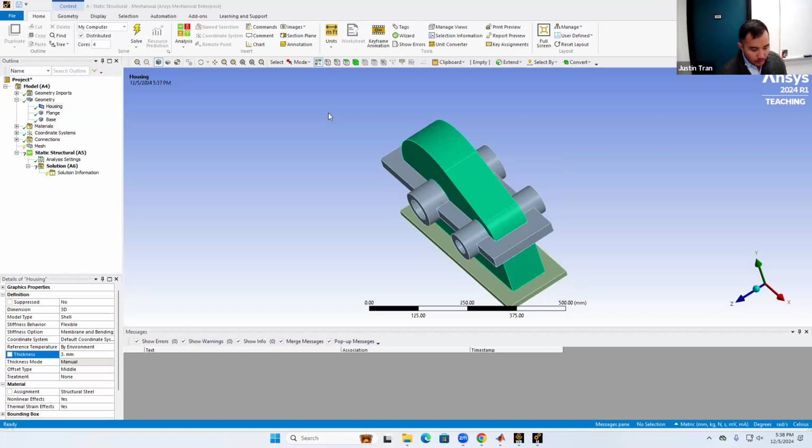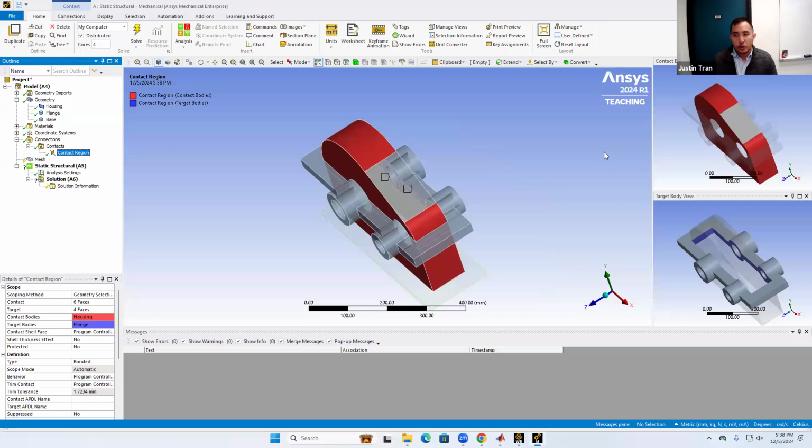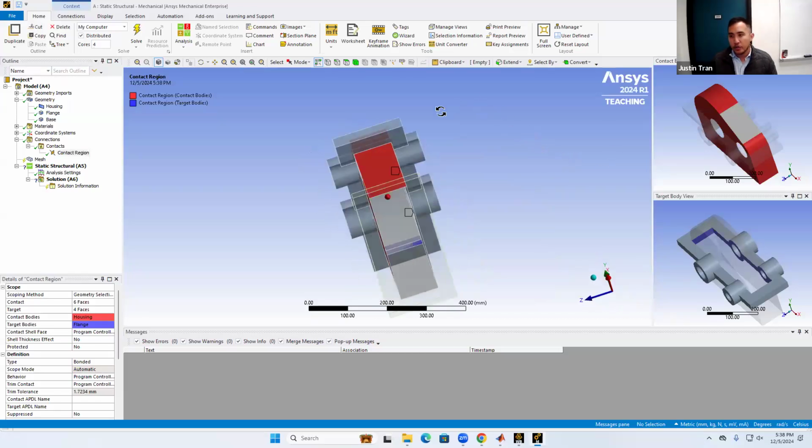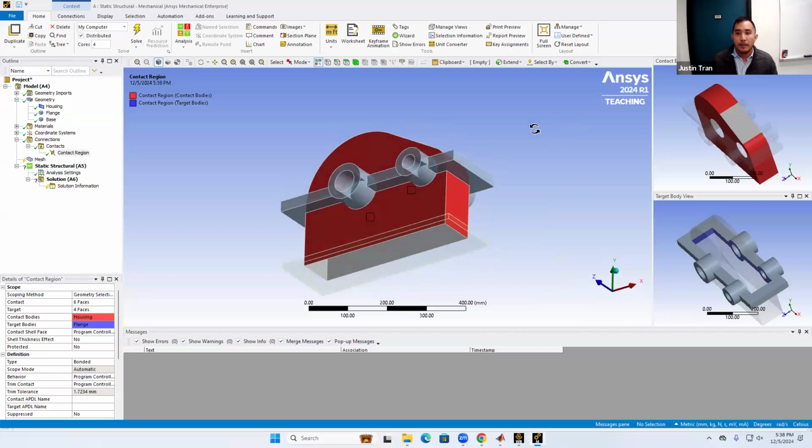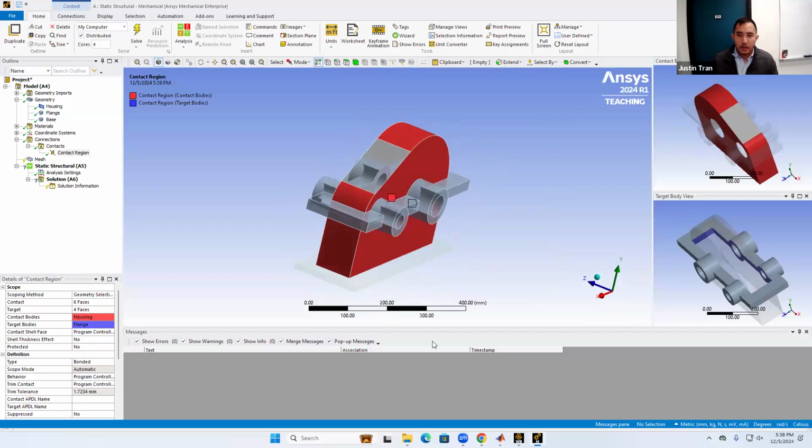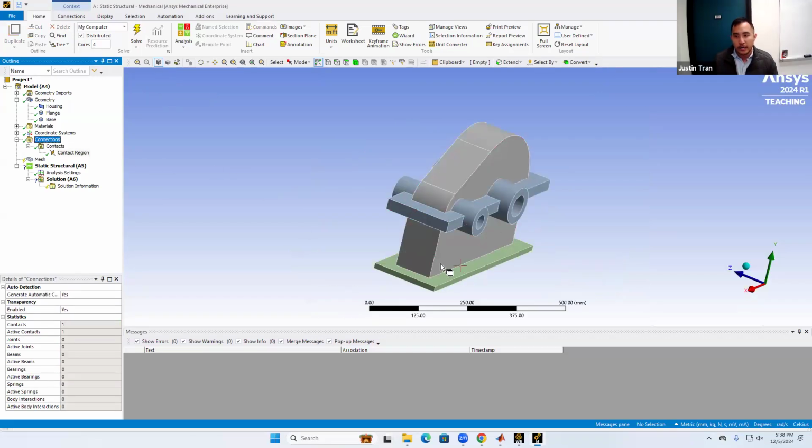Another thing that we need to do is set the connections. Remember, whenever we have a shell part, you almost always have to specify the connection manually for any shell or beam elements in your part. If you open up the connections tab within ANSYS Mechanical, you'll see that we only have one contact region, between the flange and the housing. But the housing itself is not connected to the base, and so we need to add one more connection there.